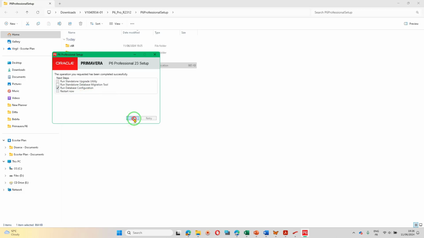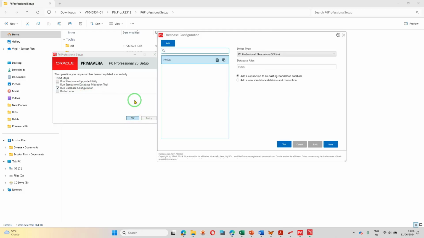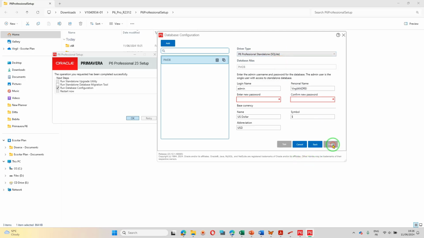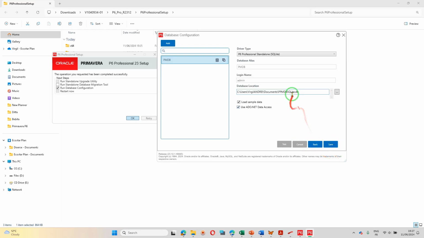On the database configuration, this will be the PMDB. Add the connection to an existing, add a new standalone database. So we'll have a new standalone. This will be a SQLite database. Admin user, add user, next, SQLite, save.